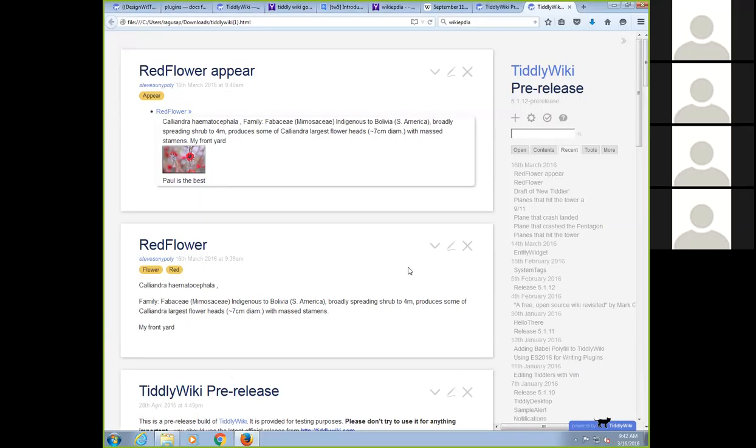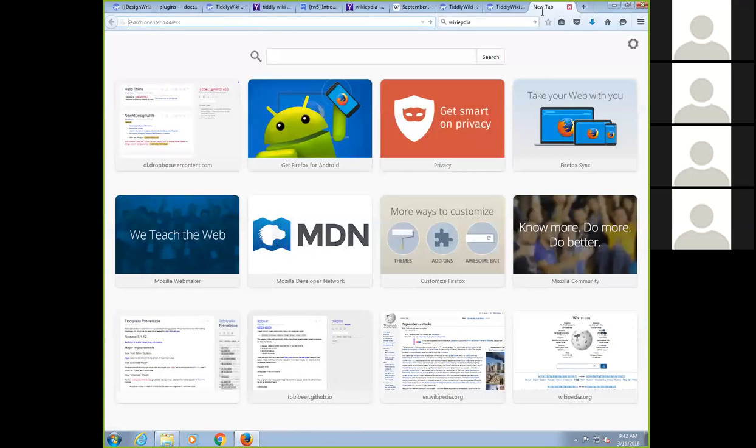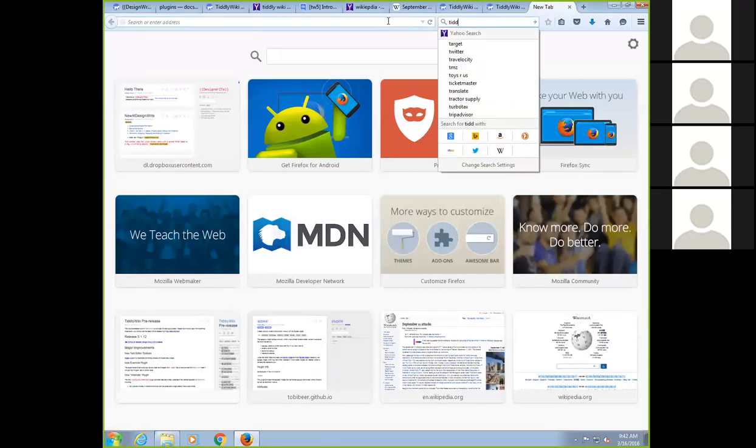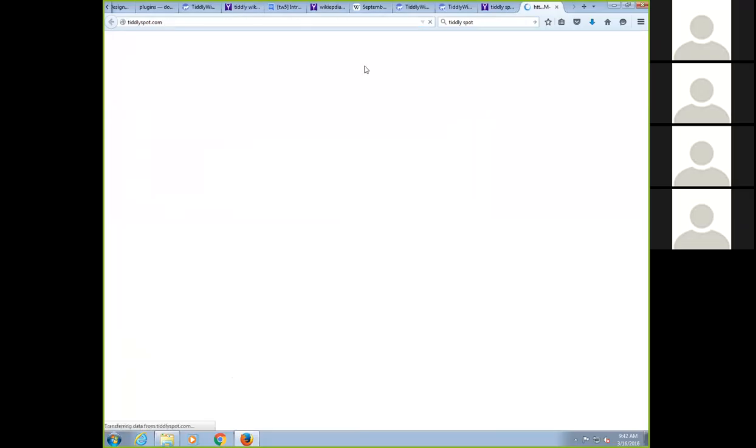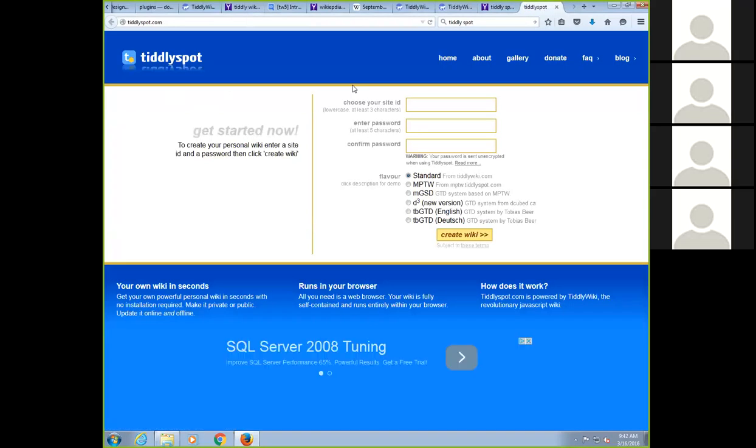Okay. So go to TiddlySpot. Where is that? A new window, www.tiddlyspot.com, or .org, whatever, tiddlyspot.com. Get started now, choose your site ID. Let's call it Design Ready.